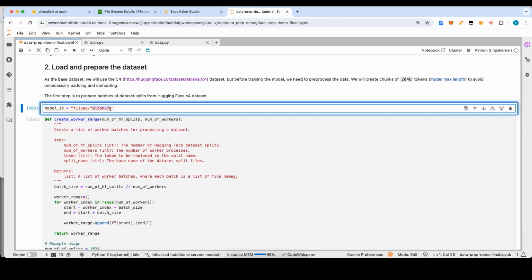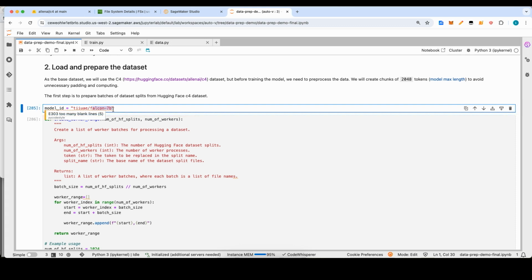And as we have discussed, we will be using the Falcon 7B model in this example. This is a model created by Technology Innovation Institute, one of the very popular models of this time.